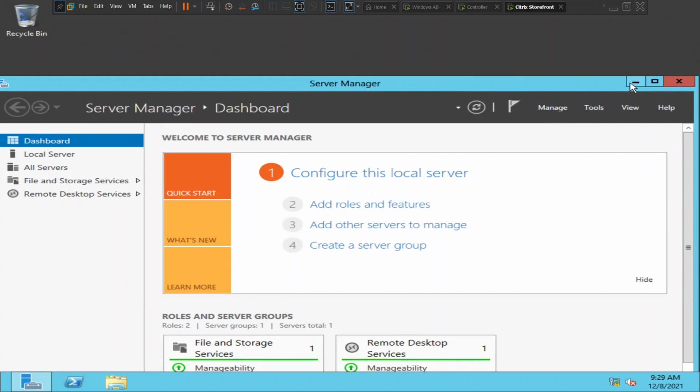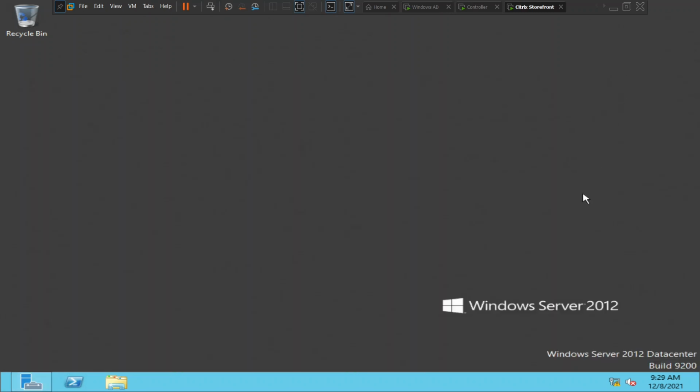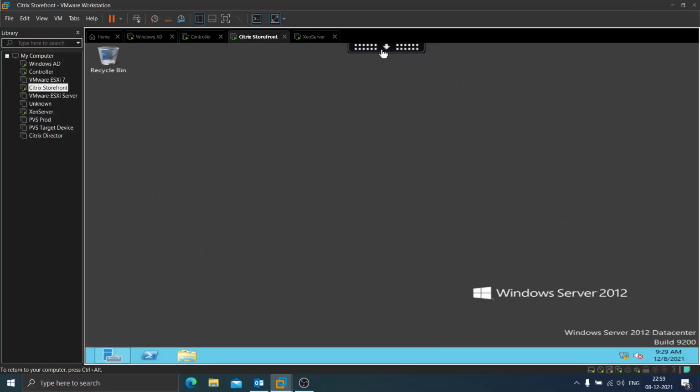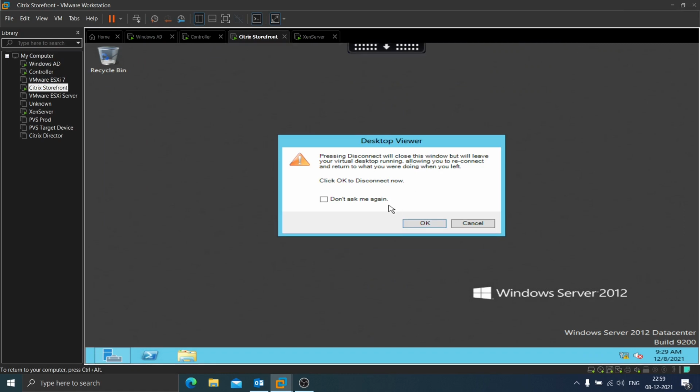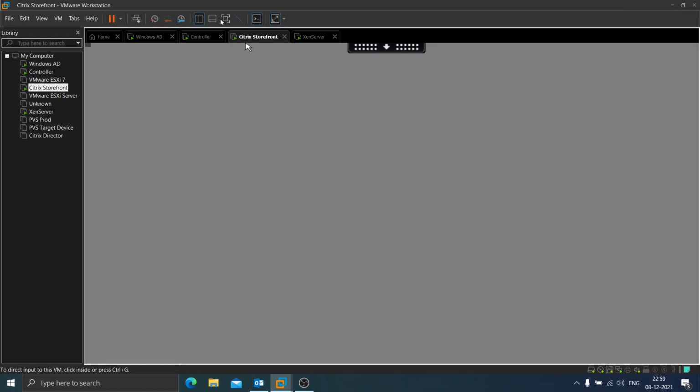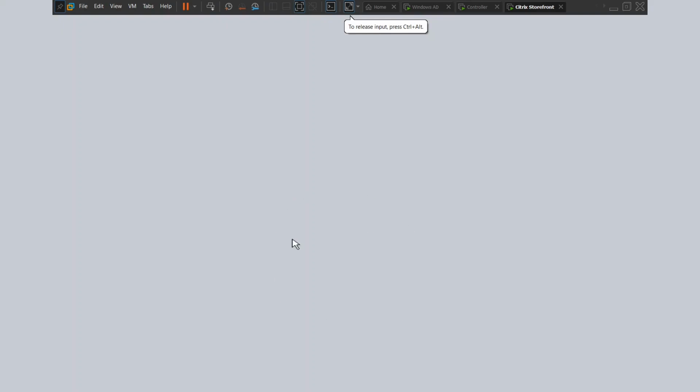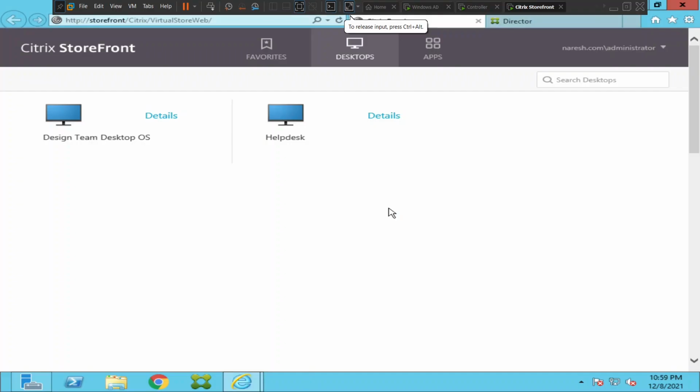At some point in time, this user wants to go out and have a coffee. Okay, so this user wants to take a break. So what this user can do is click on this Zen-Desktop toolbar and click on this disconnect option. Okay, and I'm going to click OK. So now this session would get disconnected. Okay, now the session got disconnected.